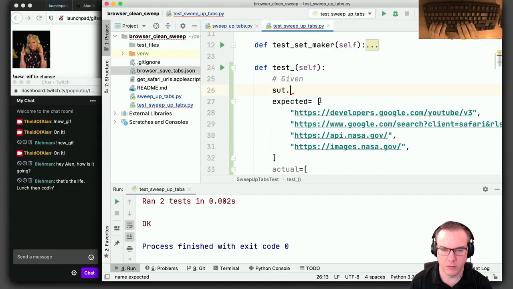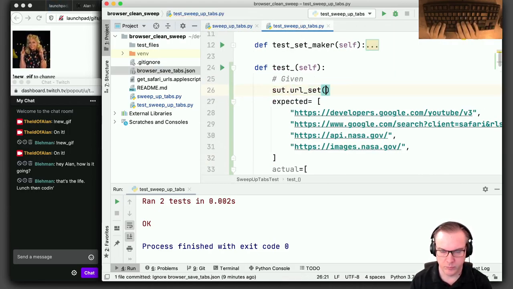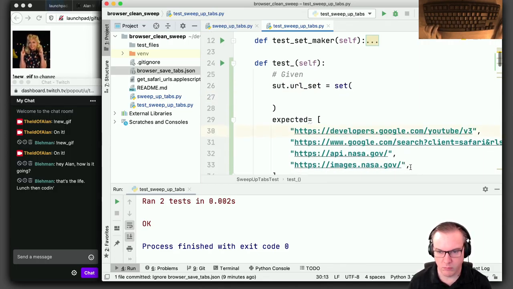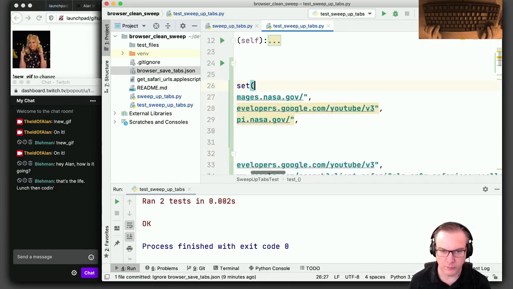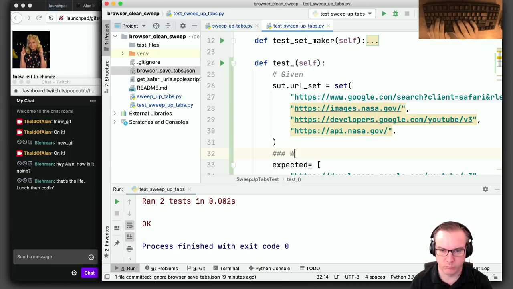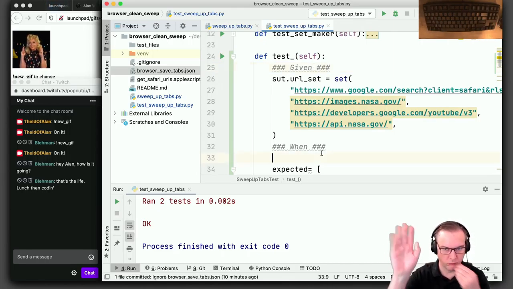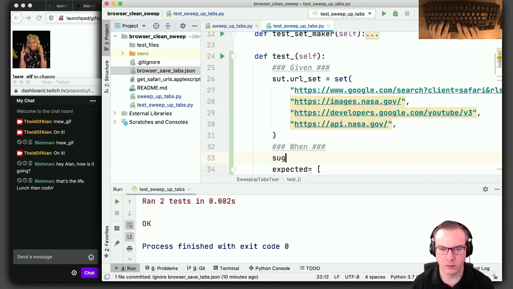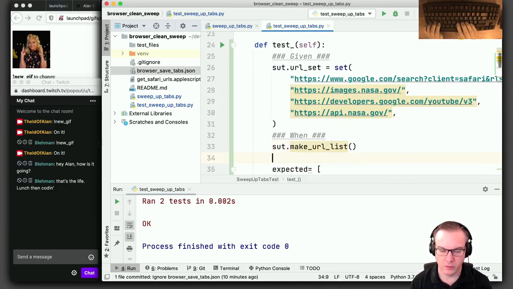So given a URL set equals to set. Again, the order doesn't matter, but I'm going to shuffle them anyways in case it happens to like the order and sticks with it. So given that, when... I'm just playing with the spacing, or with the design, is really what it amounts to. When set, make URL list, then expect it. So this is going to choke now.